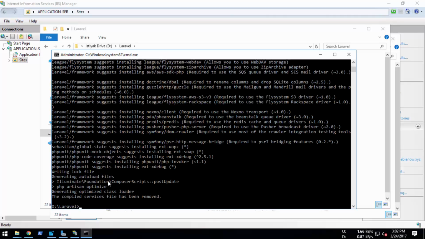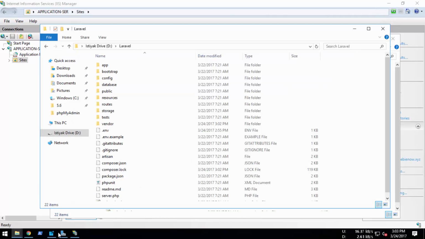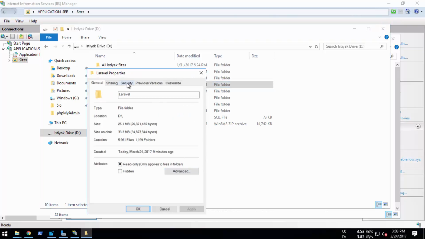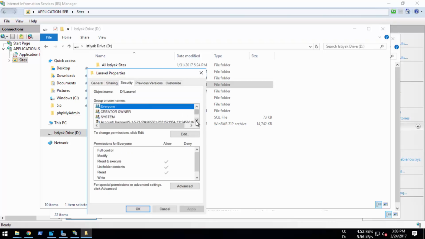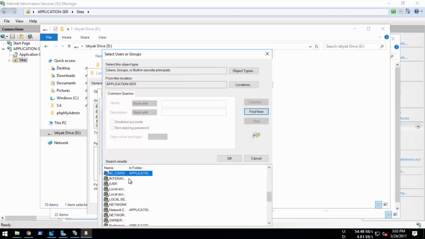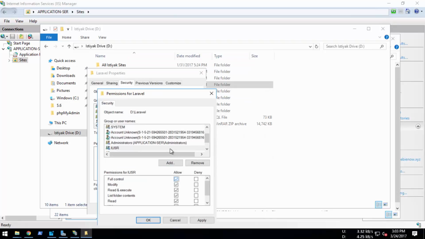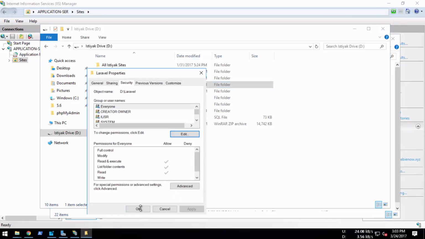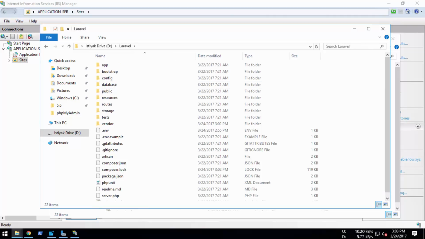So our Laravel installation has been completed, so we can close the CMD window. Now we can see that we have the Laravel folder in here, so we're gonna set the permission. In the security tab, I'm gonna give permission to the whole folder instead of just the storage folder. We have to select the IIS user. I'm gonna add another user as IIS user, and I'm gonna give full access. And apply and okay. Make sure I have given the full permission to IIS.